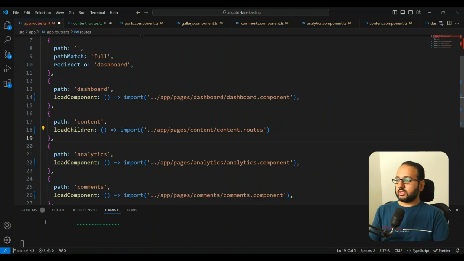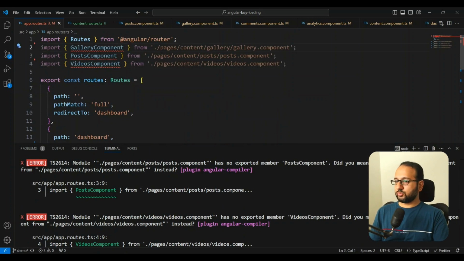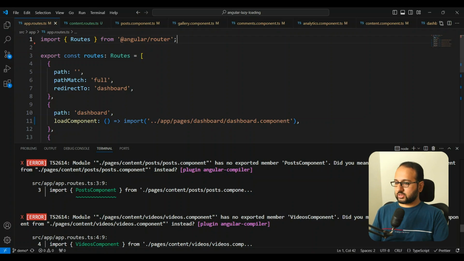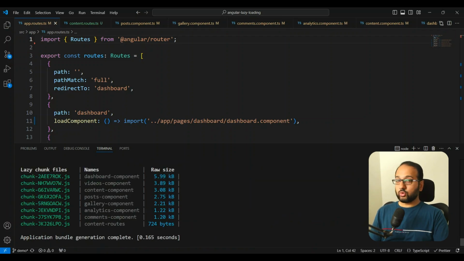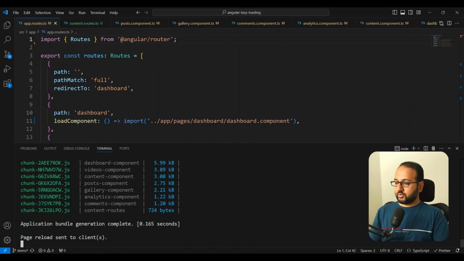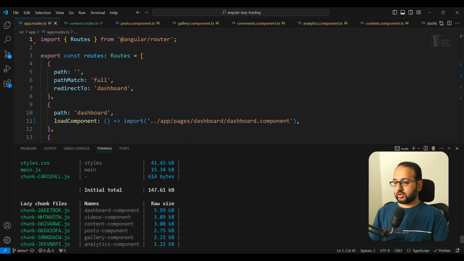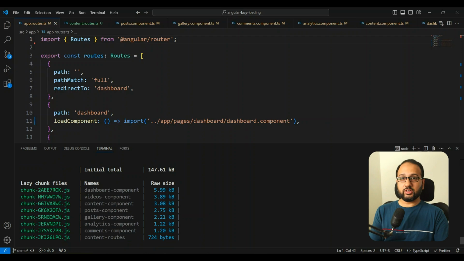So now let's see whether it loads all of the children along with this content section as well. So let's save this. It's giving a little issue here. Yeah, so we have imported all of these here, and we can now remove this. And now when we save this, the first thing you're going to see is that you have more chunks in the lazy chunks file here, and you can see that we have our content routes also lazily loaded, and within that we have our videos, the posts, and the gallery component as well, which are actually nested routes. All right, and you can see the main JS file is now reduced to only 15 KB because we have split out all of our routes into different chunks.